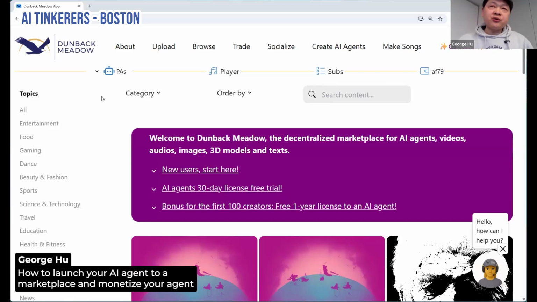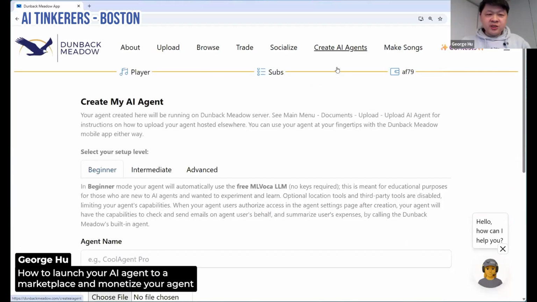Today, I'm going to show you how to upload your AI agent to Dunback Meadow marketplace so that other people can license from you, and also other people's agents can call your agents, and you can charge them on a per call basis. So the easiest way to upload your agent to the marketplace is to create your agent right on this platform, by clicking here, create an agent.